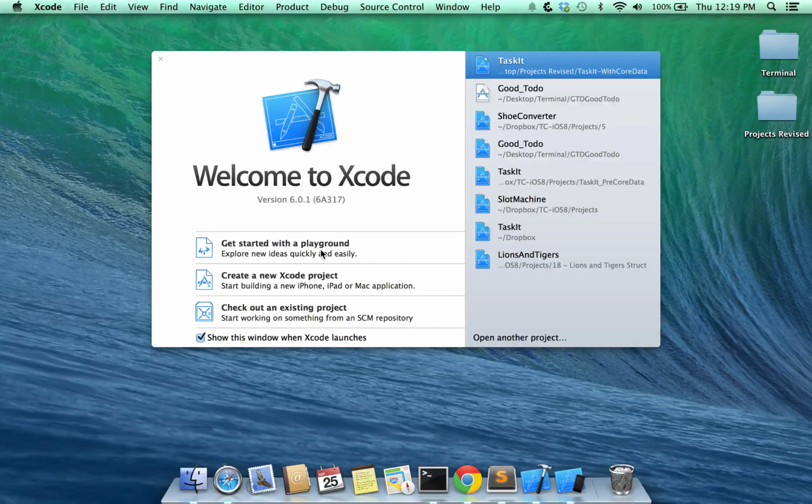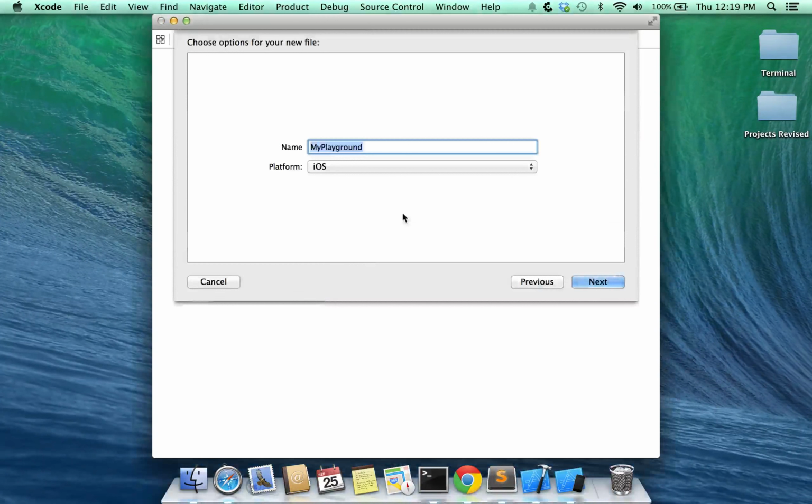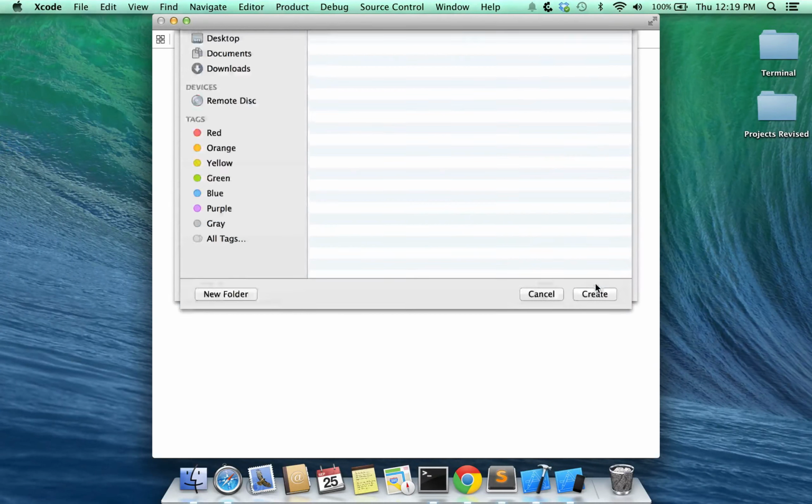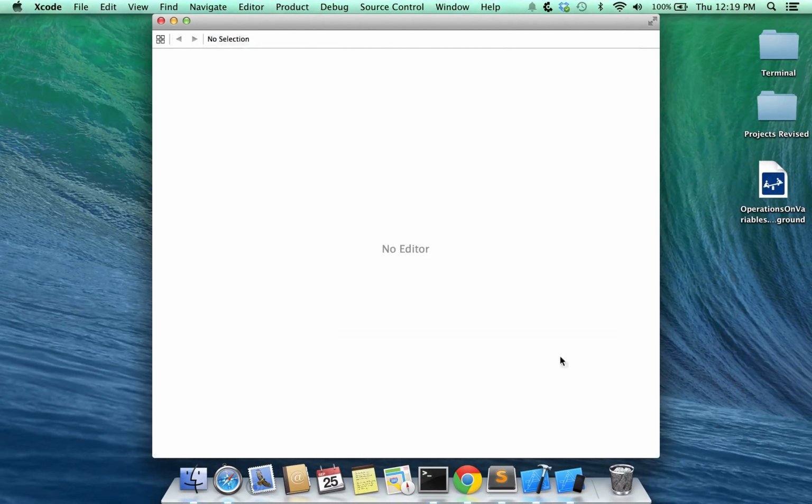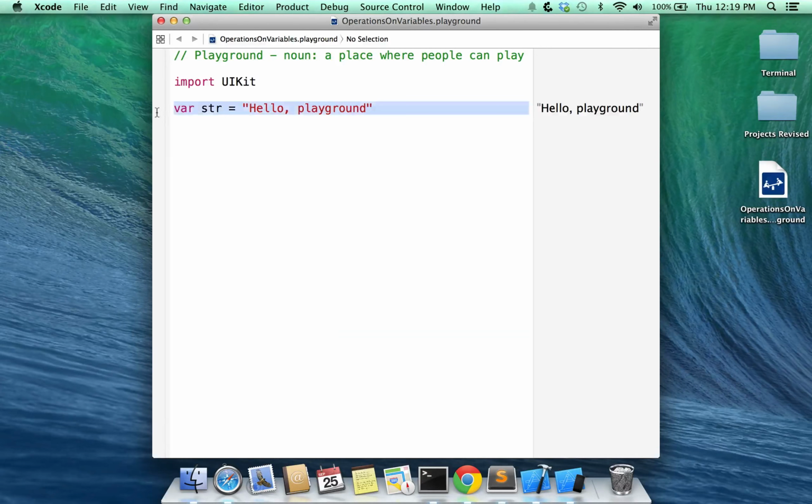So I'm going to open up a new Xcode project here and I'm going to select Get started with a playground. And we're going to call this playground operations on variables. And I'm going to choose iOS as a platform, and we can go ahead and select next. And I'm just going to save this to my desktop, and then I can select create here. And once again, we're going to just remove this first line of code here, this string variable. We don't need that.